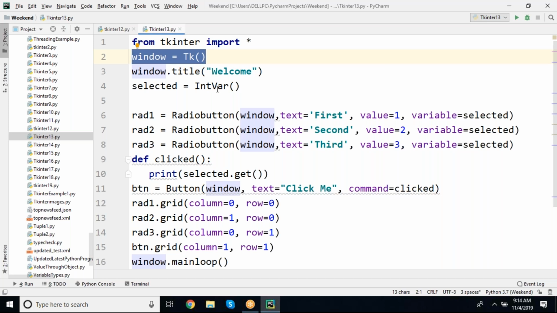Next, selected. I'm creating one variable with the name selected, which is an integer variable. Now, I'm specifically saying that you should accept integer value only. Got my point, right? So far we didn't see any types for the variables, but this is the first time we are introducing types for our variables. IntVar we are specifying. That means the selected variable will be of integer type.